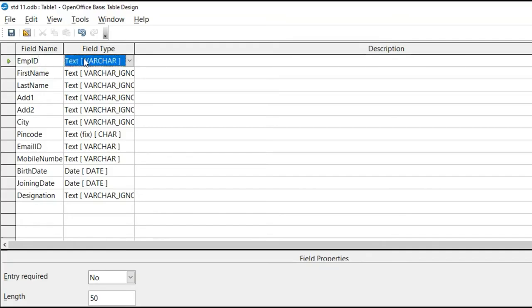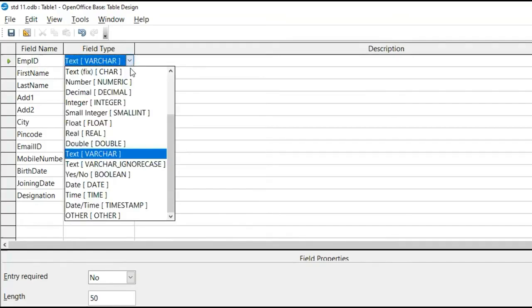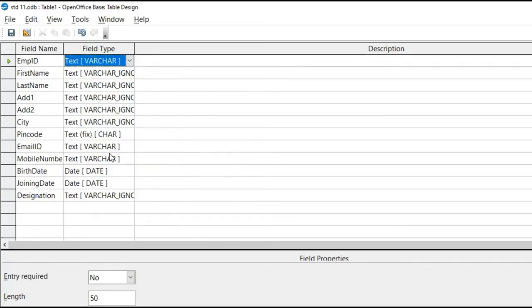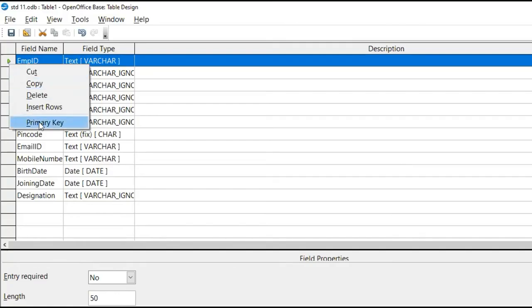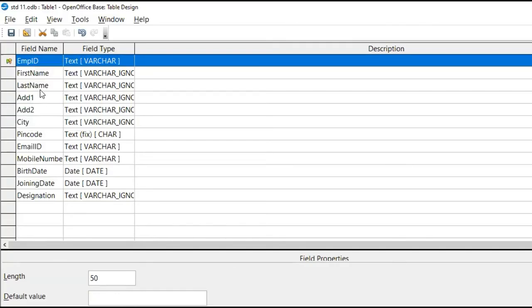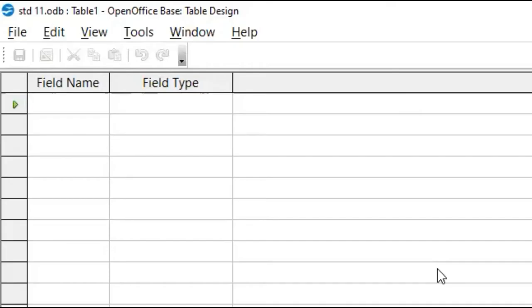This is employee ID, and for this I am using the text data type, characters only, not ignore case. Right click and give it a primary key. So employee ID will differentiate each and every employee. It will be unique for each and every employee.